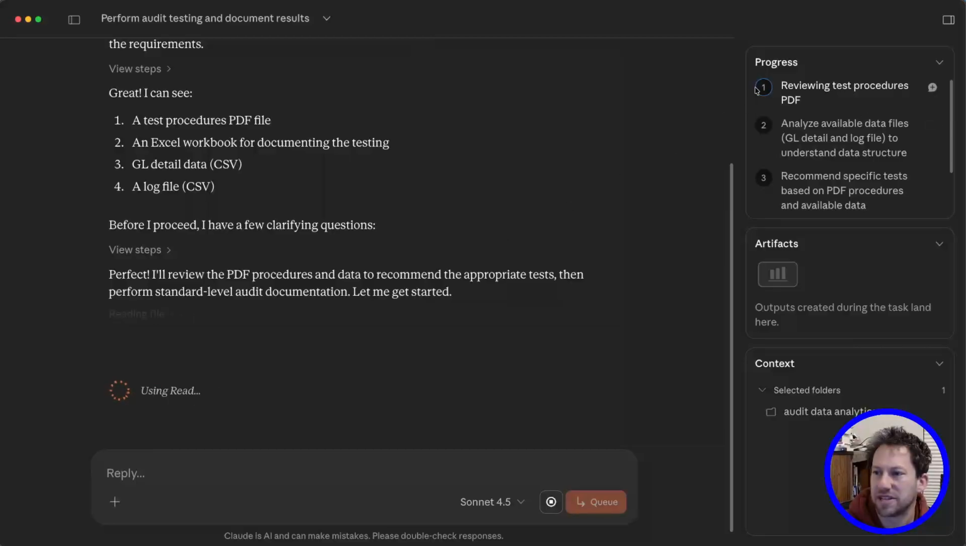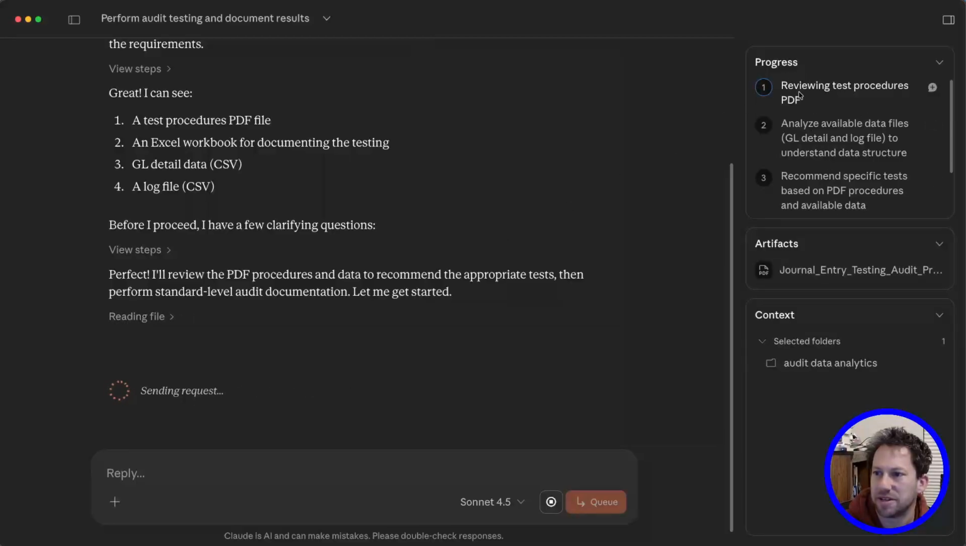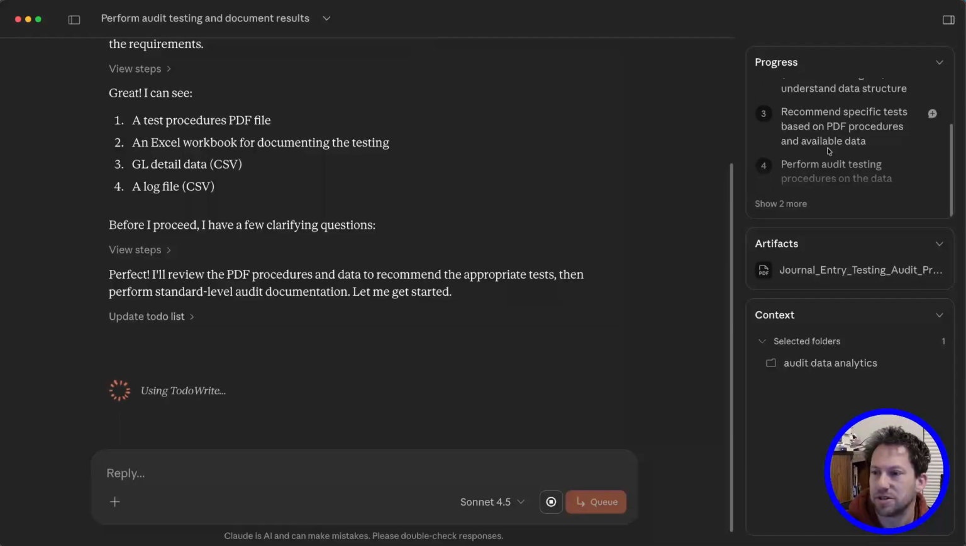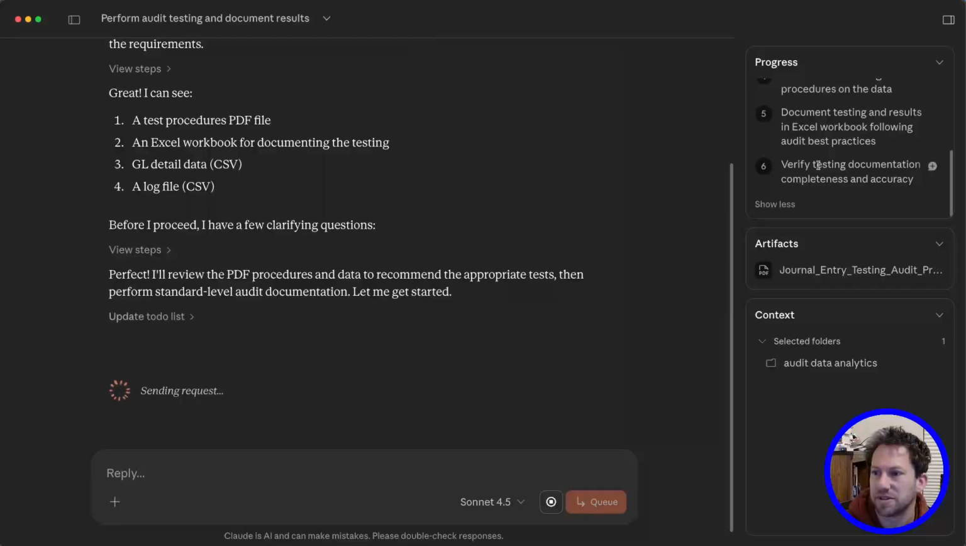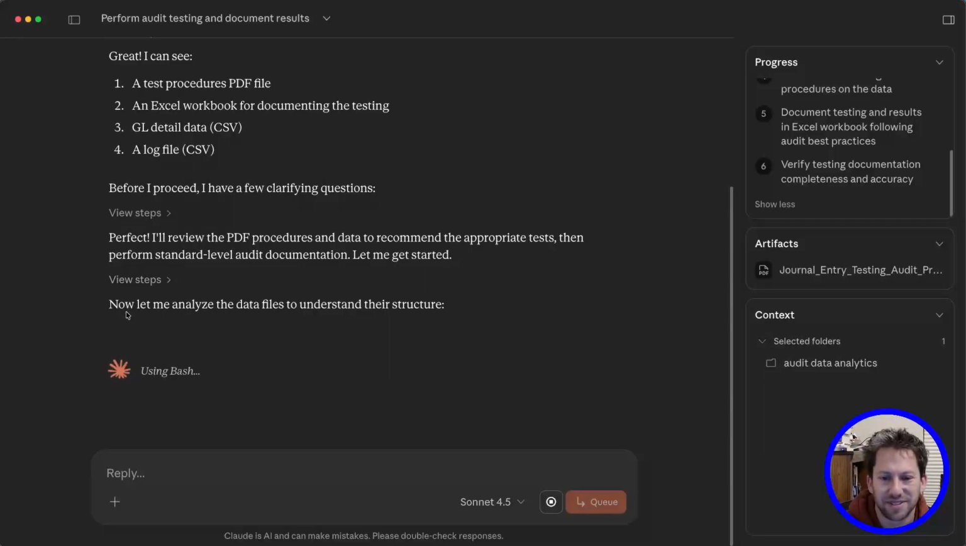So here we go. Now it's got its sub steps here. Reviewing the test procedures PDF. After that, it's going to analyze available data files and then recommend the procedures, where you'll perform audit testing, document the results, and verify testing documentation completeness and accuracy. Amazing. So this is pretty cool.